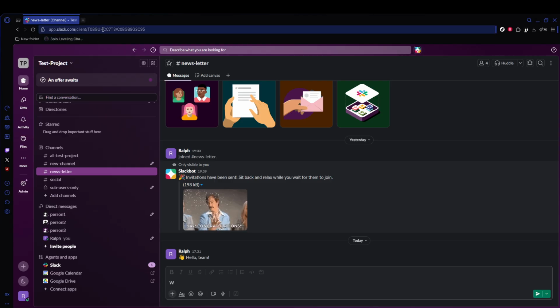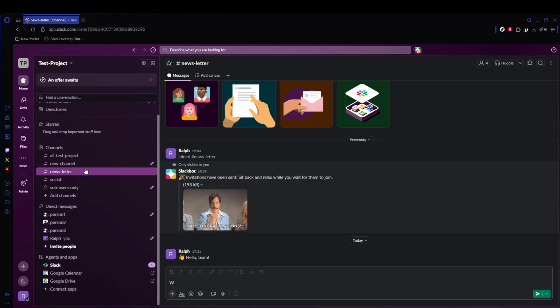To get started, open Slack on your desktop app or in a desktop web browser. Once you're inside your workspace, go to the channel or direct message where the message was originally posted. Use the sidebar on the left to navigate to the correct conversation, then scroll through the chat until you find the exact message you want to remove. Make sure you select the right one, especially if there are several similar messages in the same thread or conversation.